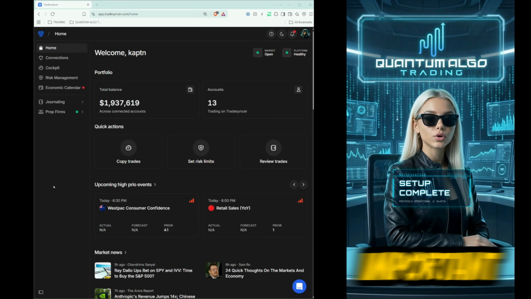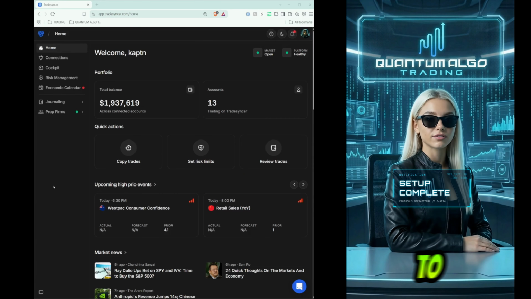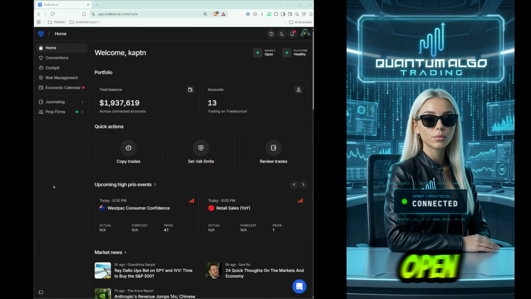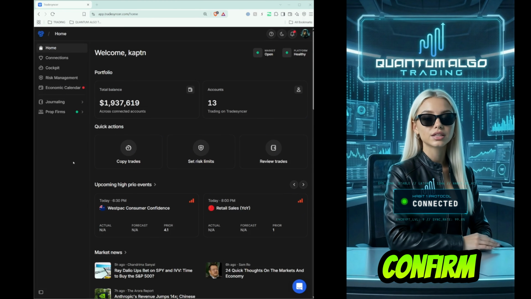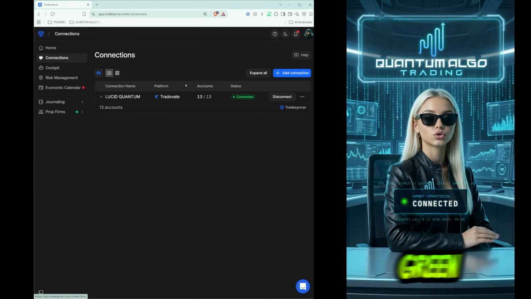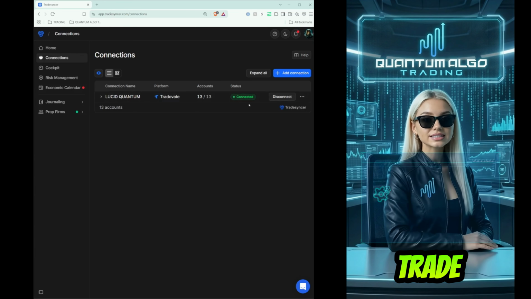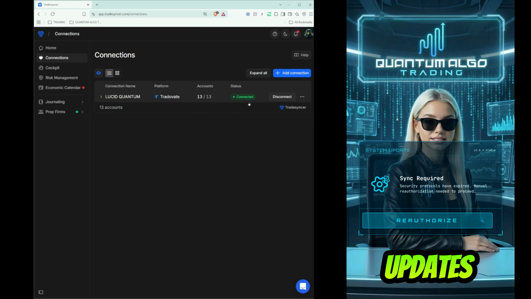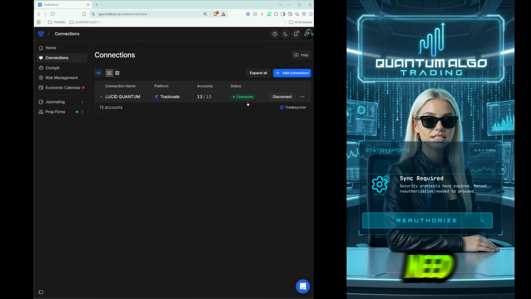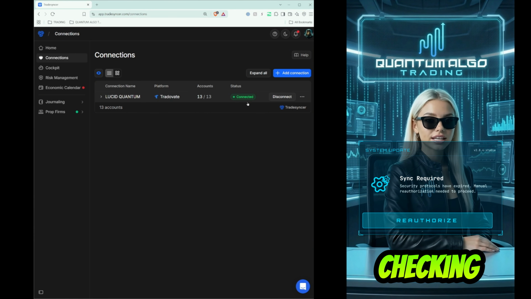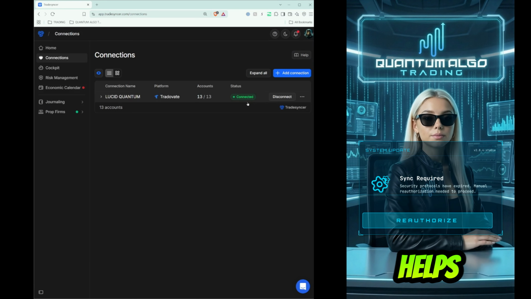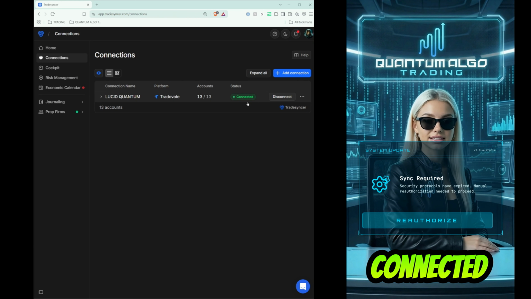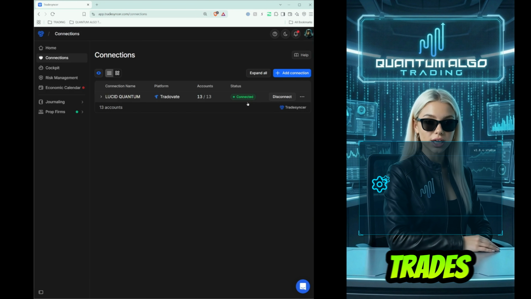There are also 2 important habits we want every Quantum member to follow. First, routinely open the Connections tab and confirm that Lucid Quantum still shows a green connected status. Tradesyncer occasionally performs updates, and a connection may sometimes need to be reauthorized. Checking this page before trading helps ensure that every account is connected and ready to receive copied trades.